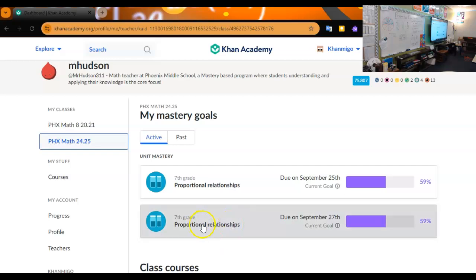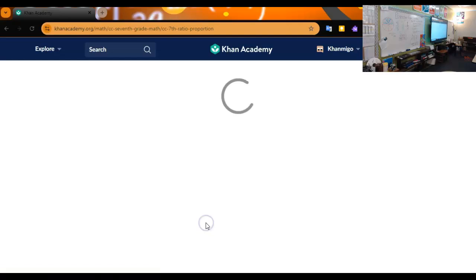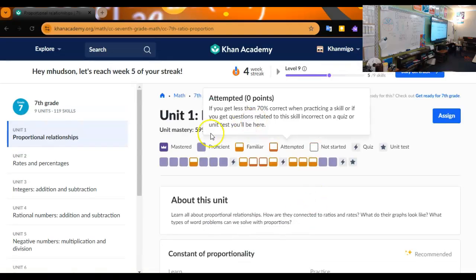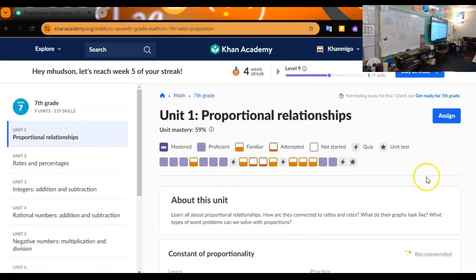Click on proportional relationships. I should see everyone's screen looking pretty much exactly like this, except hopefully your percentage is higher than mine, because I haven't done all my homework.